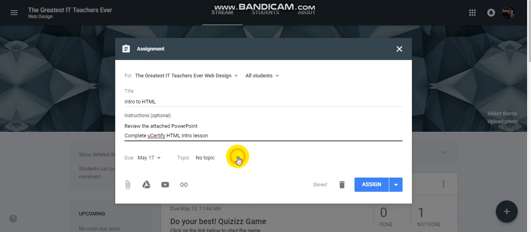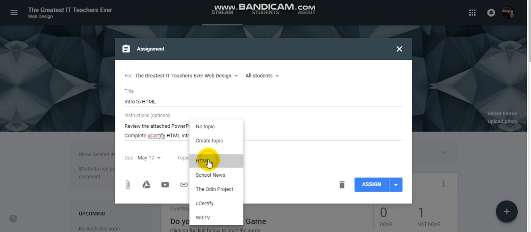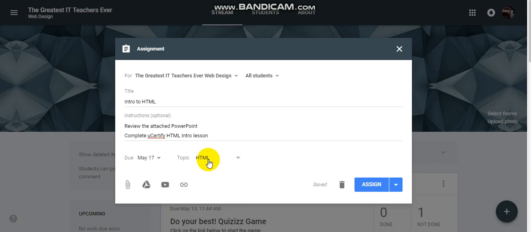And you want to add a topic. The reason why adding a topic is so important is it streamlines the search for the student if they need to go back and look at previous assignments, for information or for studying for certification. They can simply search by topic and select the lesson that they were needing to study.